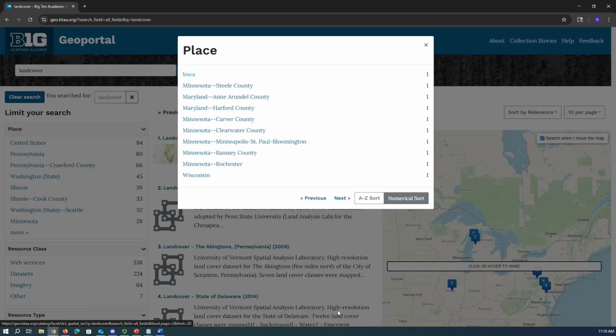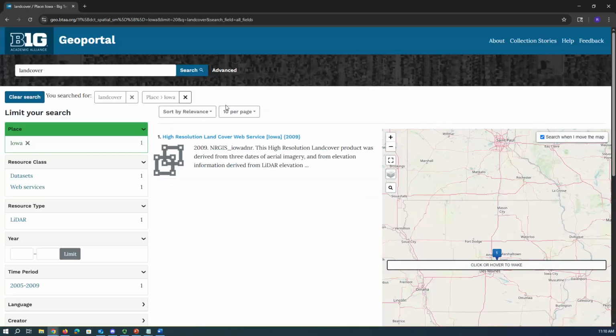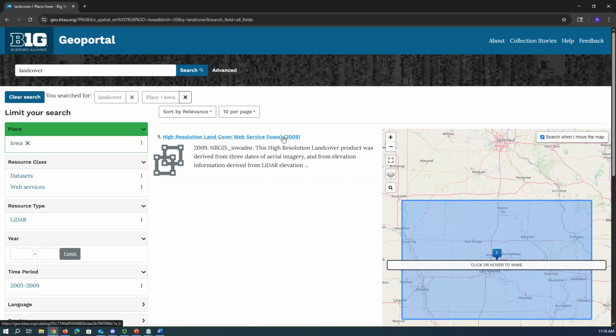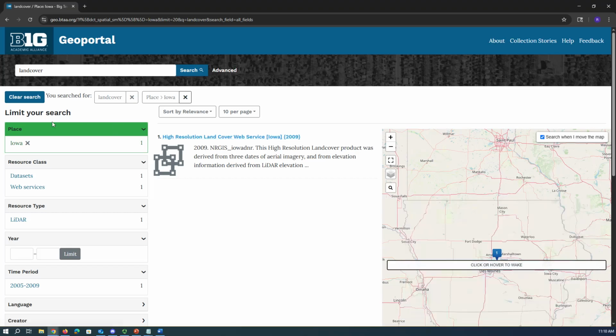We'll click Next, and we see that there is only one option for the state of Iowa. By clicking on Iowa, we limit our possible results to the state of Iowa, and there is only one available resource. This isn't the only way that we could have conducted this search, so let's start over.